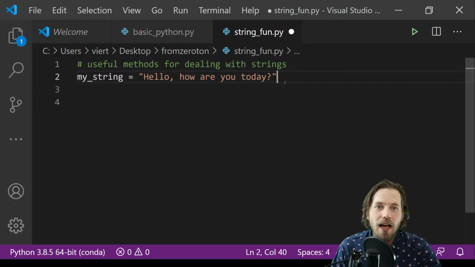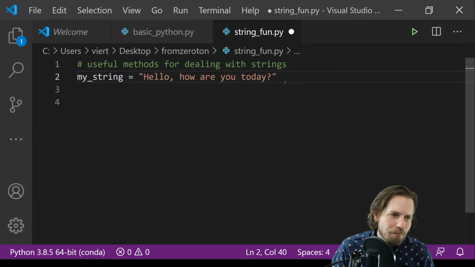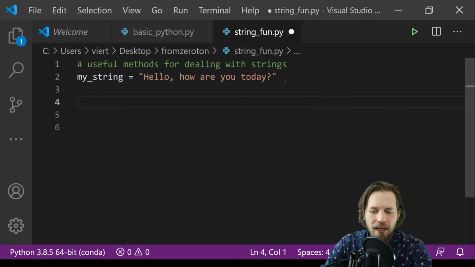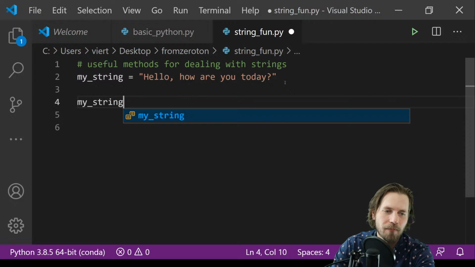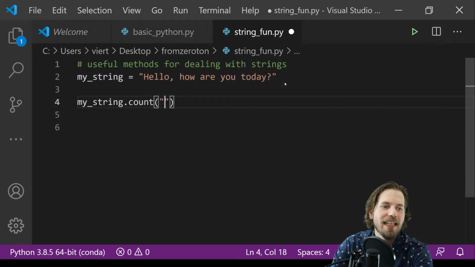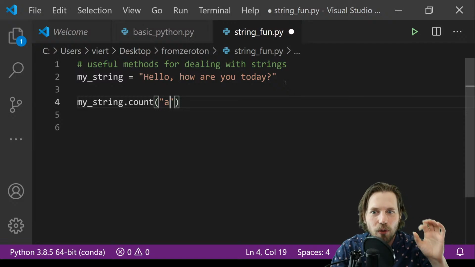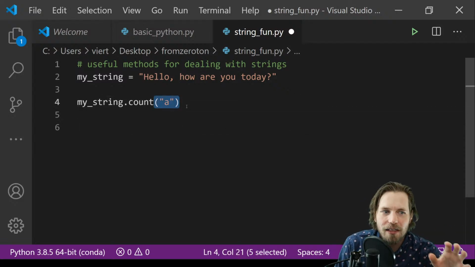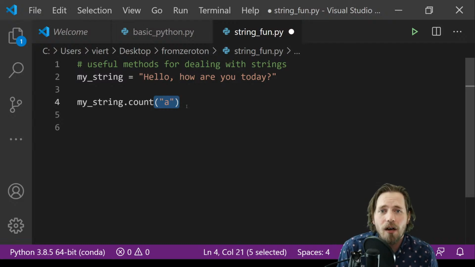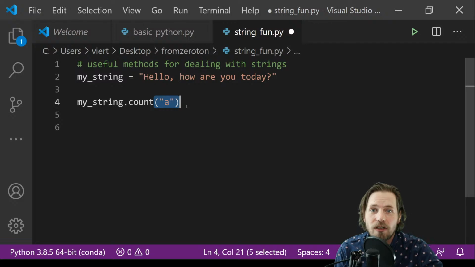So something that I might want to do is I might look at this string and I might want to say, how many A's exist in this string? And so I can say something like my string dot count, and then inside parentheses, I'll give it an A inside quotation marks, okay? So when you're using parentheses in Python, by and large, this is a way of feeding information into methods and functions.